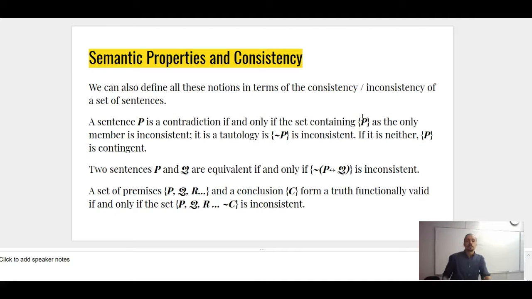Right. So we can all define these notions in terms of each other, right? For example, I've already said we can define logical equivalence in terms of the tautology, because two logically equivalent sentences are a tautology if they're joined together by a biconditional. We can also define them in terms of consistency and inconsistency of sets of sentences. In the trivial case, a sentence P is a contradiction if the set containing only itself is inconsistent. It's a tautology if the negation is inconsistent. If it's neither, then the set containing P is contingent.